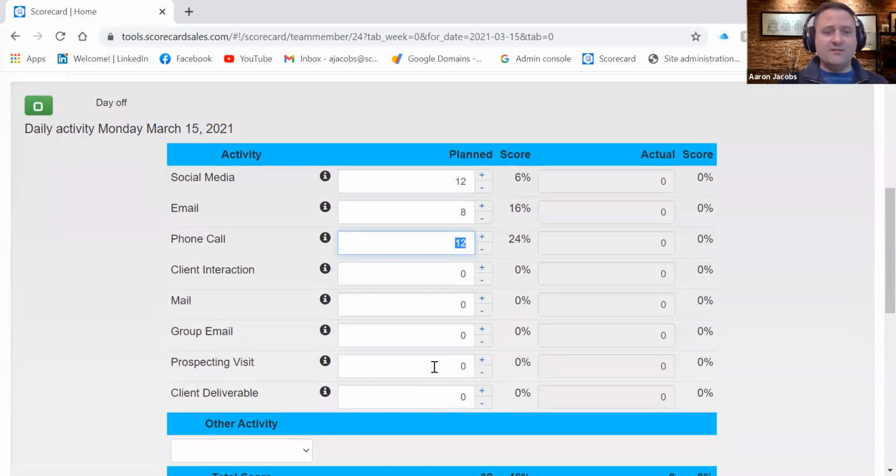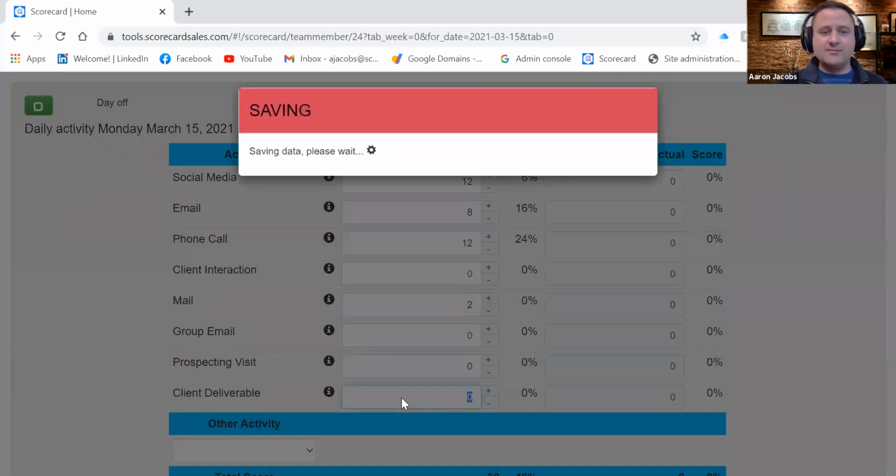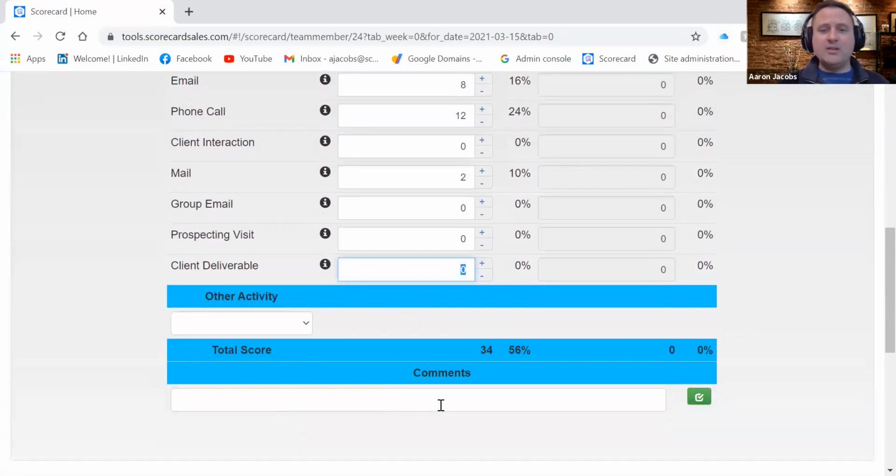Not going to do any prospecting visits today. I'm going to be mostly in the office. Usually on Mondays, that's what I do. But I might send out a couple cards just to kind of catch up with some of my clients. So anyway, you can see I've got a 56% planned day. That means I still have more room to do other things.